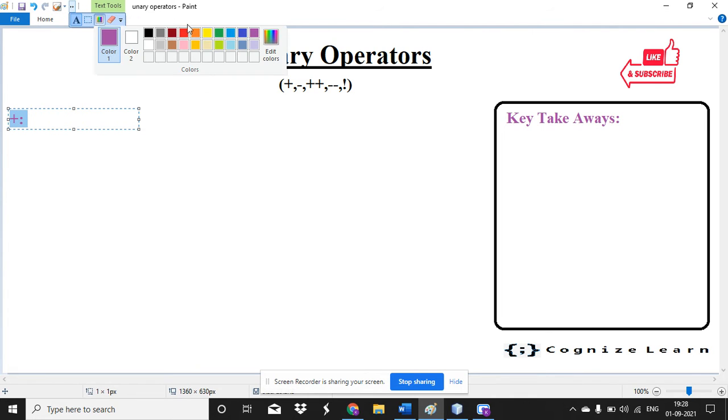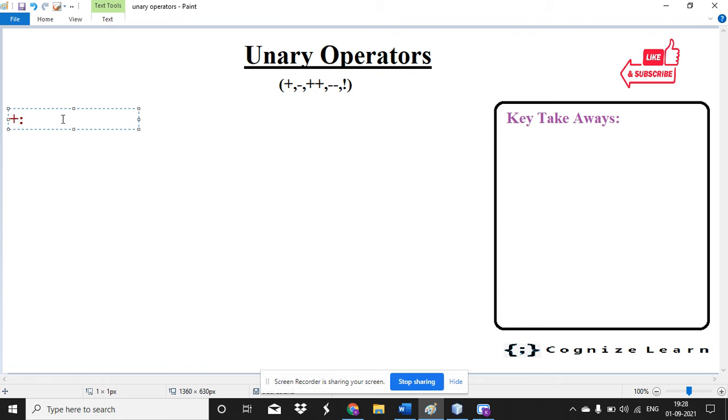initially, one minute, I will just change the color. Okay, so plus means whenever I use 10, simply I'm assigning the value 10. This one will be considered a positive number. So this is going to tell us whether my number is a positive number or not. And what about the negative sign? If I am assigning minus 10, then it is going to tell me that my number is a negative number.